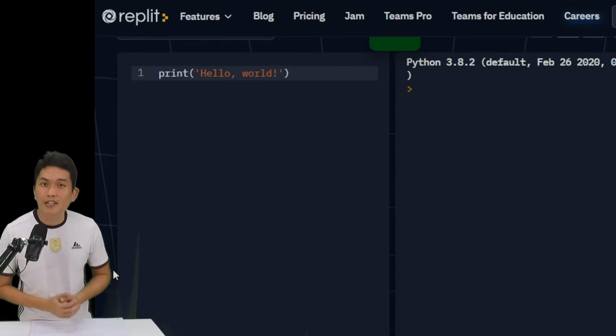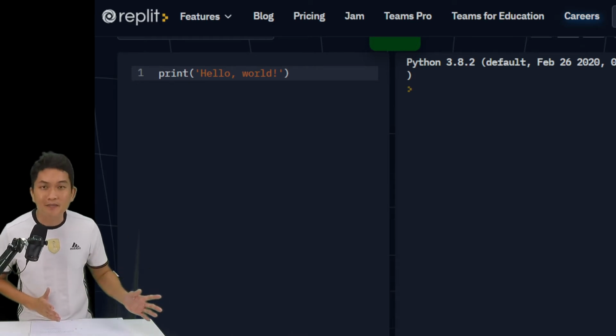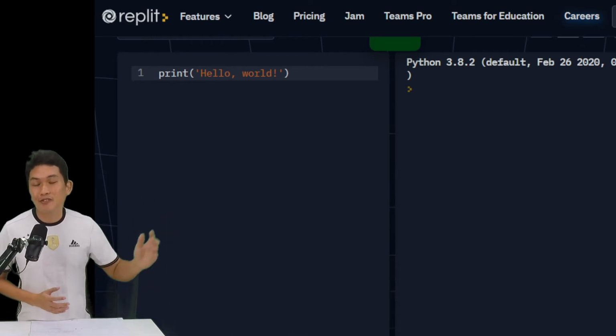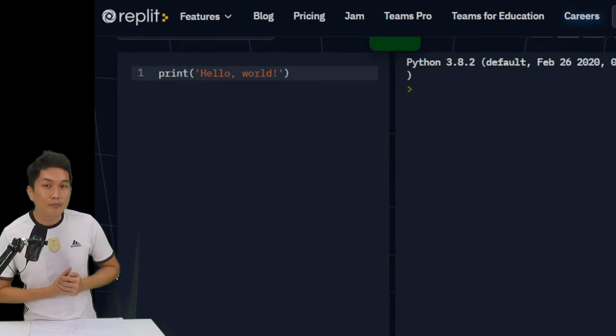Now brute force means that we're going to try every single number from 1 to 1 million. And what better way to do this than to use a computer? So today we're going to use the Python programming language.